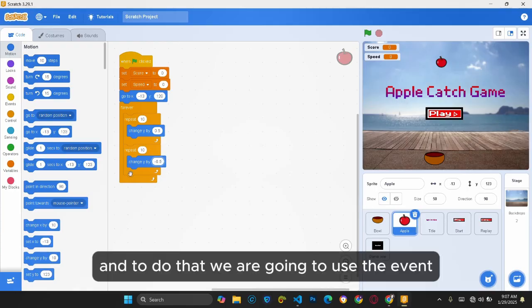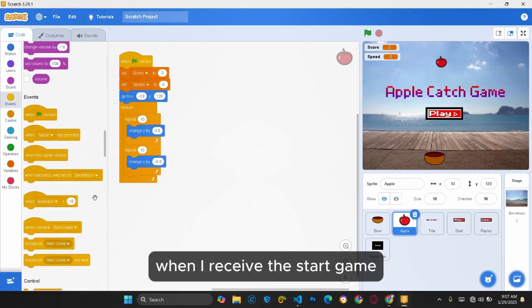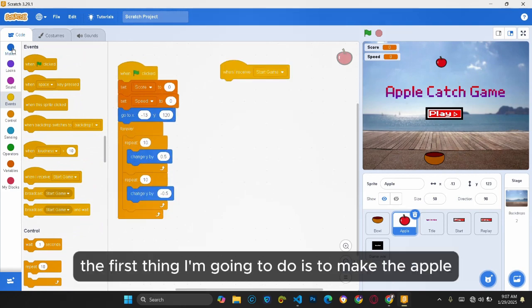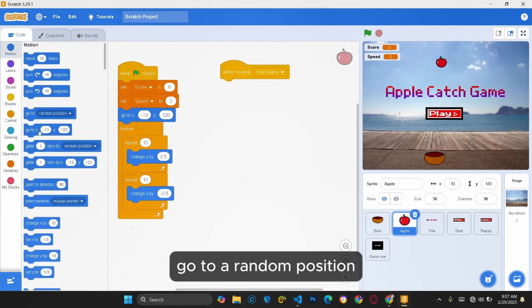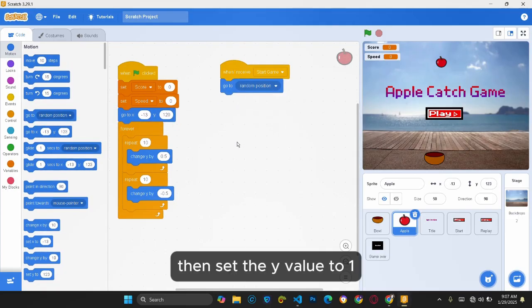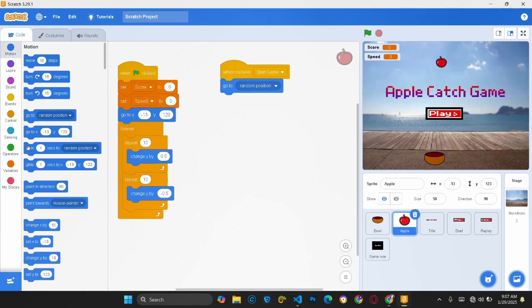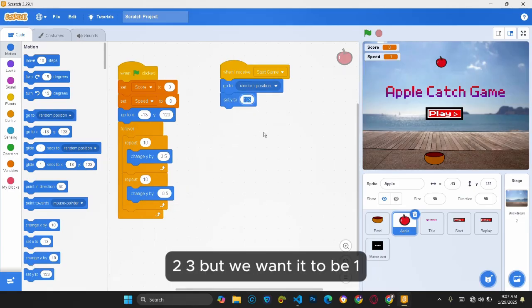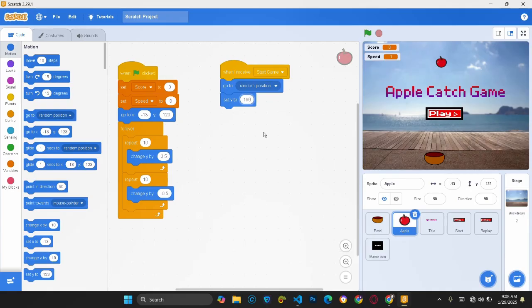Then once the start button is clicked, we want to start the game. To do that, we are going to use the event when I receive start game. When I receive start game, the first thing I'm going to do is make the apple go to a random position. I will go to motion and drag go to random position, then set the y value to 180 so that it goes up, not just so close. So I'm going to do set y. Currently it should be around 123, but we want it to be 180. All right, let's test this out. Click on start, it keeps on oscillating. Click on this, it goes up.